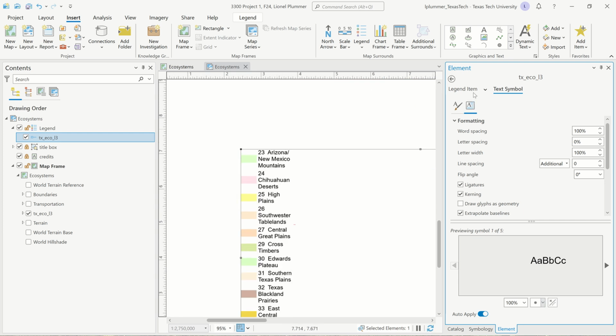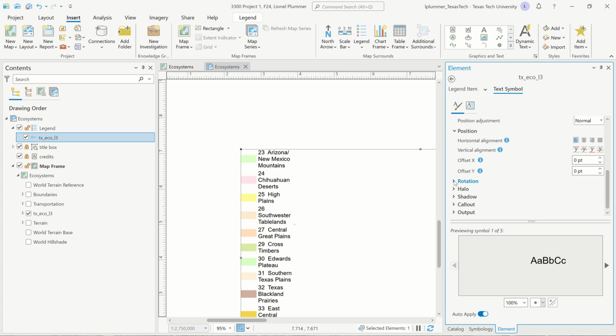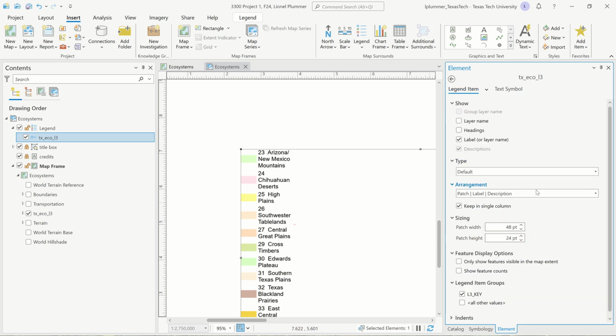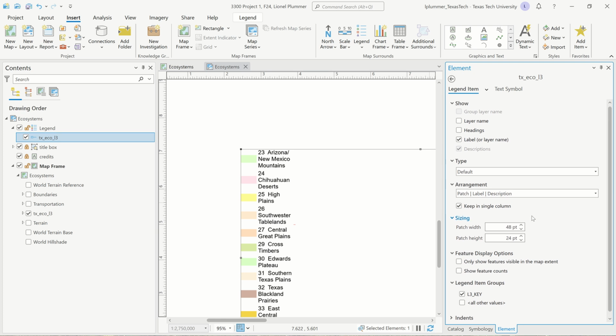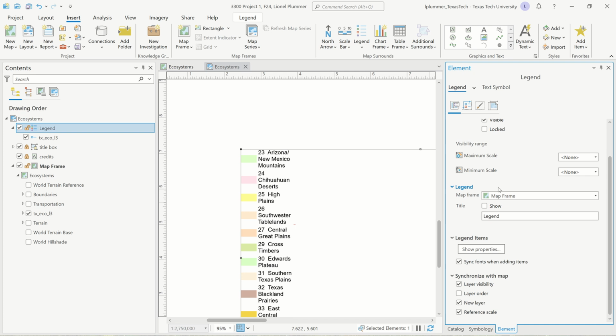Okay, let's go back over here to the text case position. They just got a lot. We certainly don't need to rotate, shadow, call out, none of that. So let's come over here to legend items. Even I can get a little lost in here sometimes. So let's go back to the main pane. And this looks good.